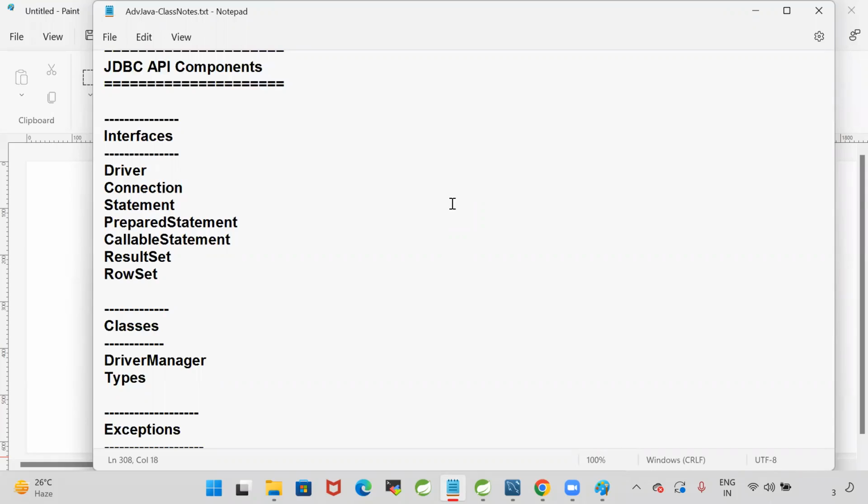Driver is used to establish the connection. The connection established between Java and the database will be represented by the Connection object. Now, once the connection is established, we can execute our queries. To execute the queries, we have one object called Statement. If you want to execute a select query, insert query, update query, delete query, anything, you can execute it by using Statement. Similarly, we have PreparedStatement also. Statement and PreparedStatement are both used to execute our SQL queries.